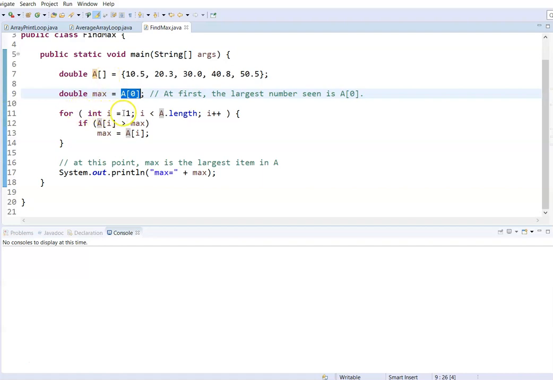So in our for loop, instead of starting at 0, now we're starting at 1 because we already assigned the value of index 0 to the max, right? So we don't need to check that again. So we're going to check all the elements starting with index 1 to the last element, a dot length, right? So i less than a dot length.